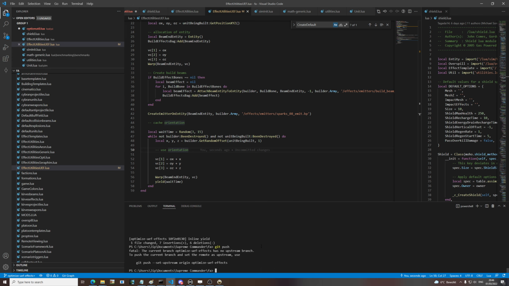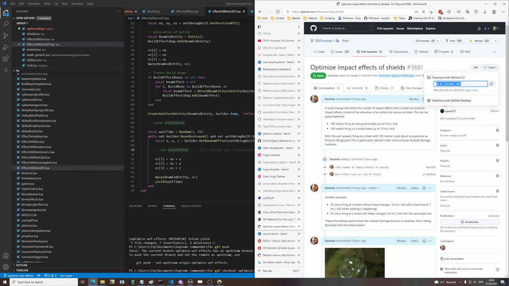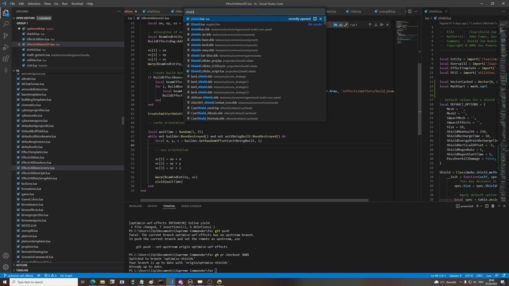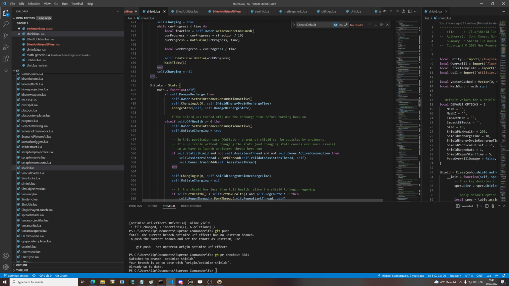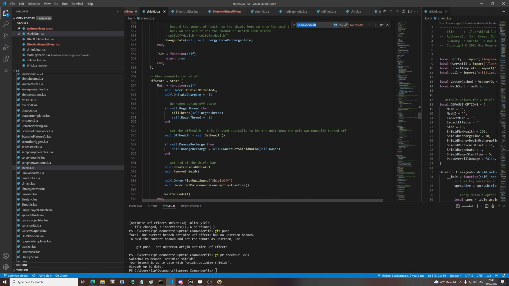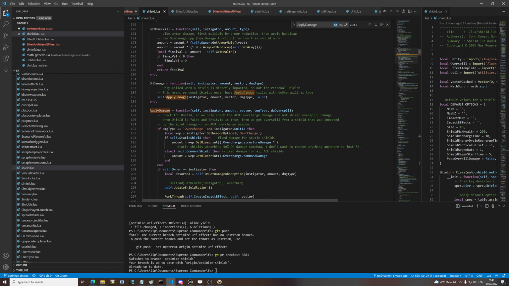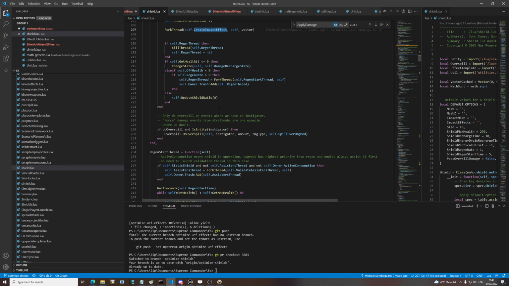Another example, something that I did this afternoon, which was this one. I'll just quickly show what I've changed here, just to get an idea of what's going on. So what happened in here is that we have applied damage, and then from applied damage we go to this little fella here, create impact effect.